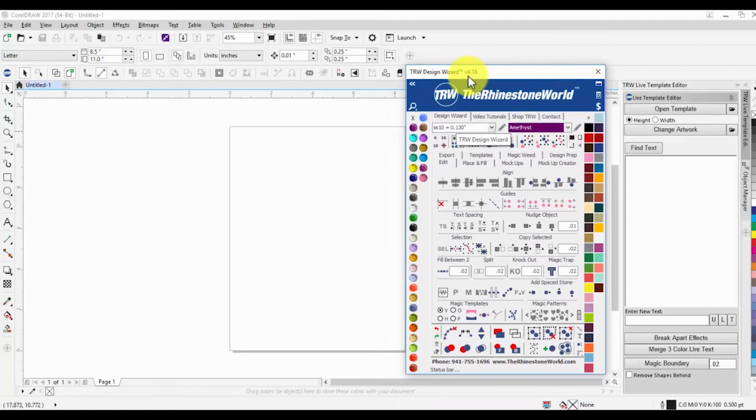Hey, Connie. So we're at 4.16. If you're not at 4.16 yet, go to your download items on our website. When you log into your information and go to download items, you'll see the newest download for the design wizard. If you're working with 4.15 or lower, you're not going to have this new magic boundary tool that we've added.